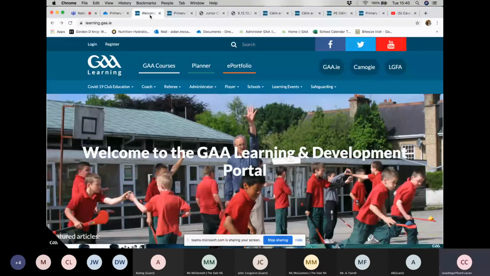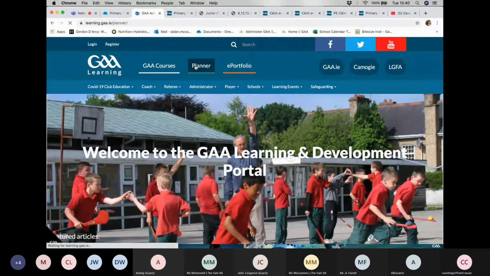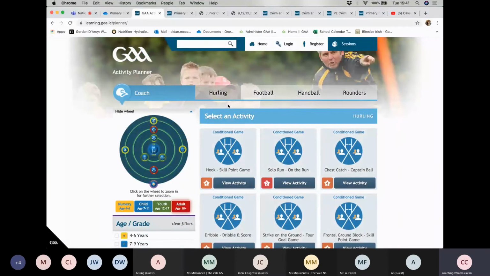Okay, right. So this is learning.gaa.ie. If you've done one of the teacher summer courses that we run here every summer, bar the one just gone by, you'll have used this for registration. So loads of different courses, loads of different things. Some of it may concern you, some of it may interest you, some of it won't. Go to your planner. That's what we're looking for here. So straight away, you can see it's an interactive website.